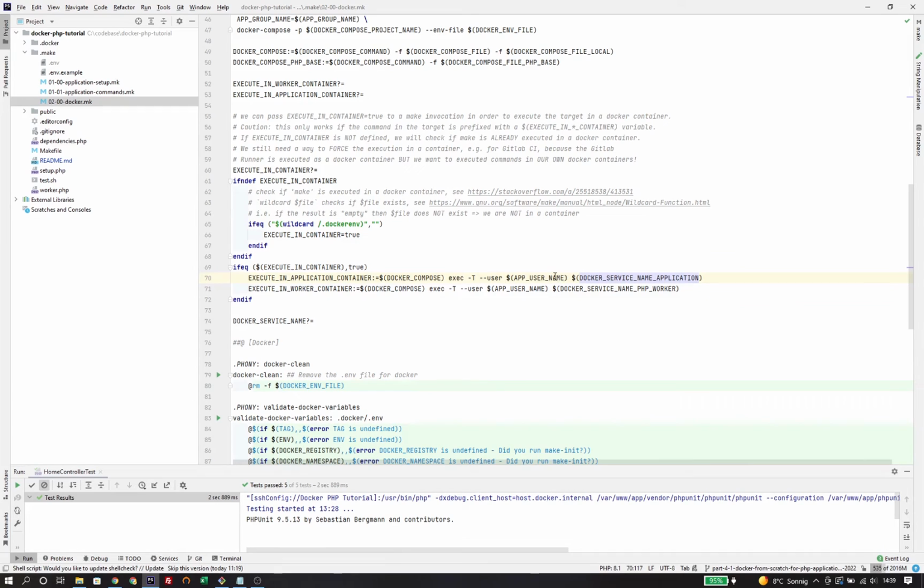And the interesting part here is that this is only filled if I'm outside of a Docker container. I can check if I'm inside a Docker container when this .dockerenv file exists in the root. If it doesn't exist, then I'm likely outside a Docker container. Why is that important?